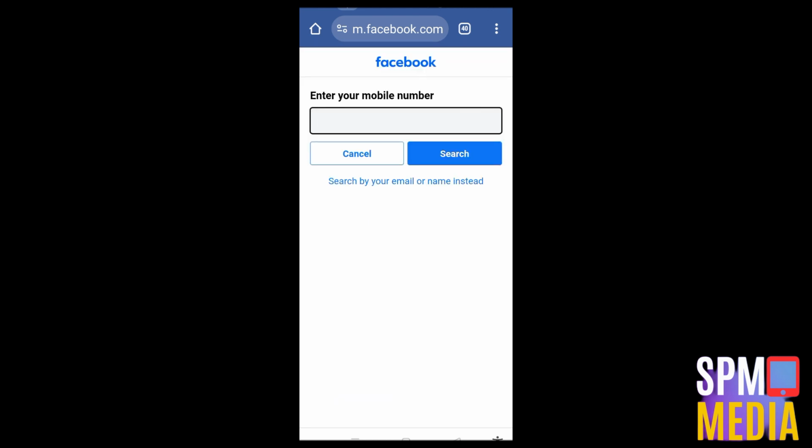Then you will receive a code either on your mobile number or your email. And then all you have to do is just simply enter that code and you will see the option change your password, like new password and retype your new password. So that's it. So these are the two methods on how to change your Facebook password if forgotten.